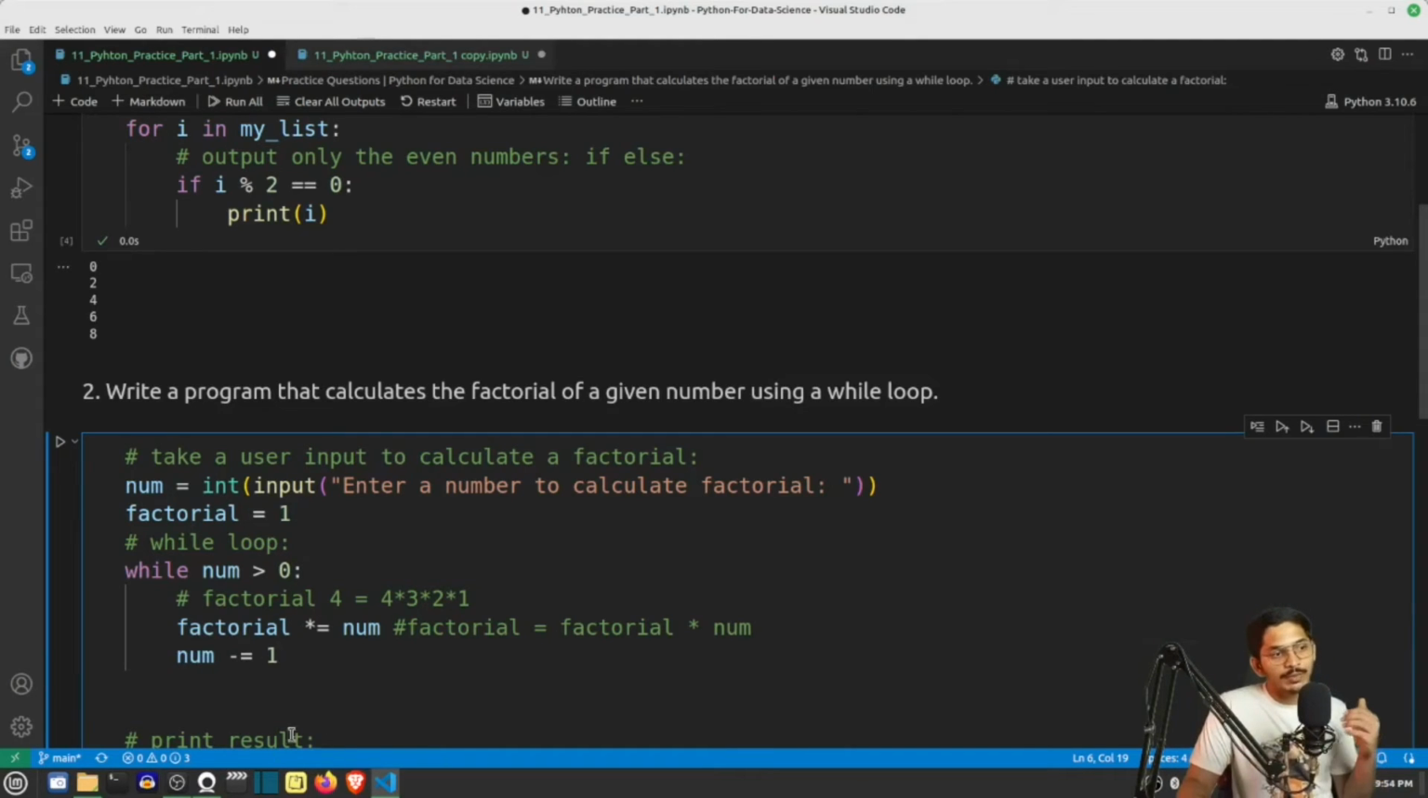Same thing will be repeated, just in this way, 4 into 3 into 2 into 1, that will happen. And when our number is going to be 1, at this point it is going to reduce. 1 minus 1 is going to be 0, and our condition is going to be false, and we are going to break out of our while loop.